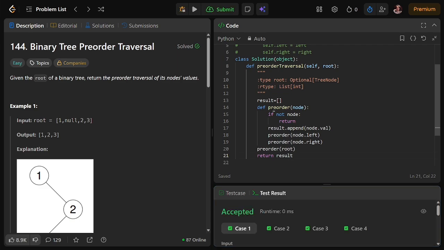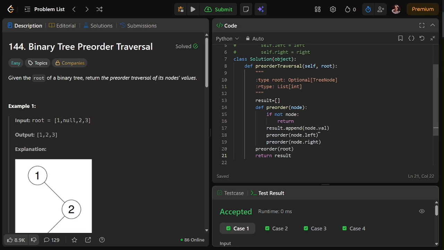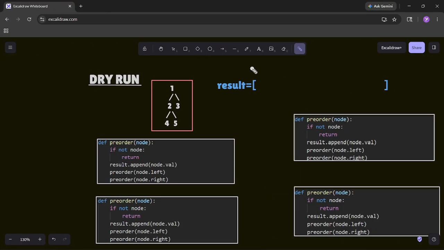Accepted. So before submitting this code, I want to show you how recursion works in this problem. I wanted to do the dry run for this. Okay, now let's see the dry run of this code. Let's start the dry run.